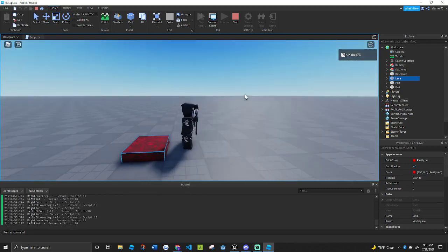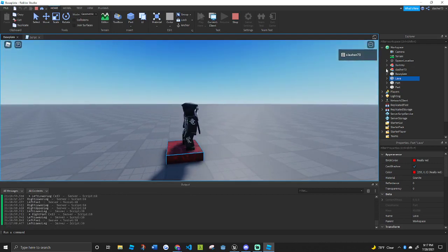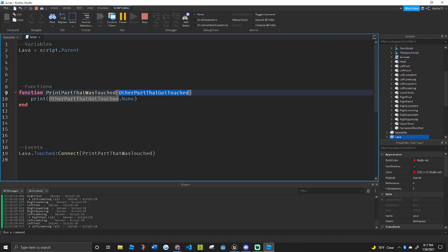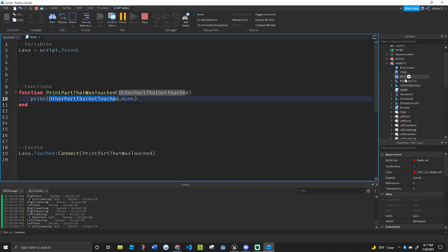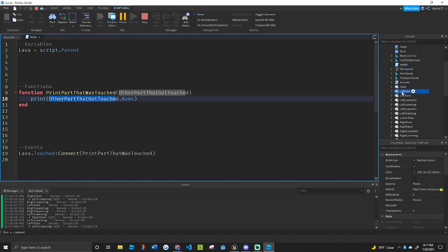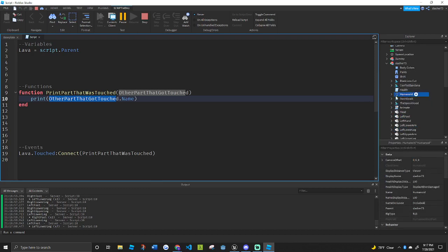But what I want to happen is when I step on this part, using the fact that the only information I have is the other part, how can I get the humanoid? We see here that the left foot, the left lower leg, all these other limbs are printing here. But what I want is the humanoid, and remember the humanoid is not a physical thing.